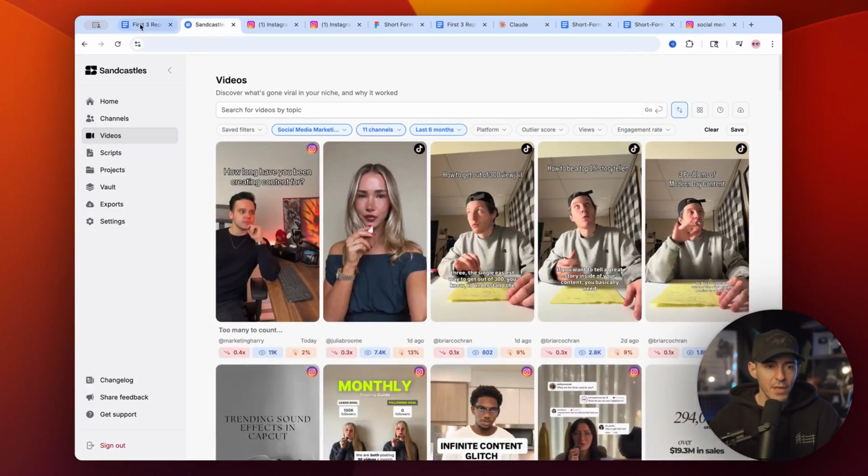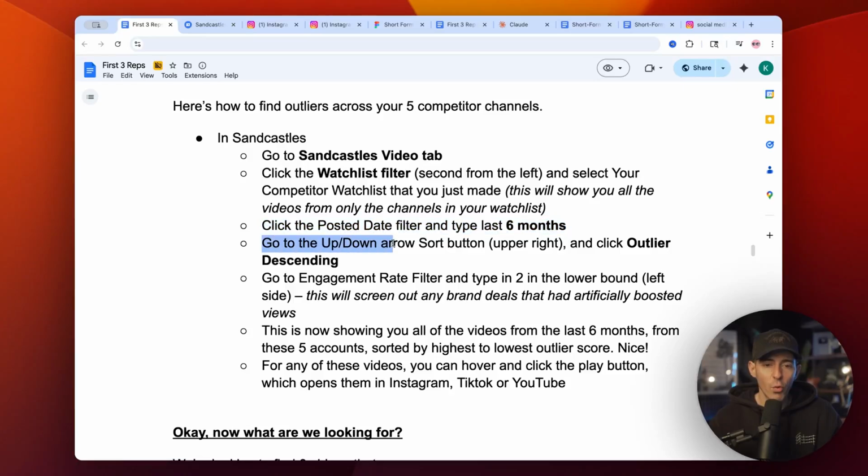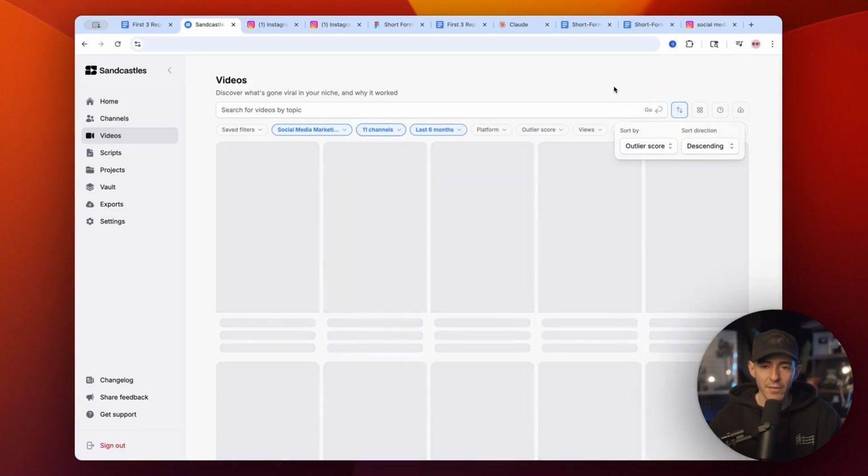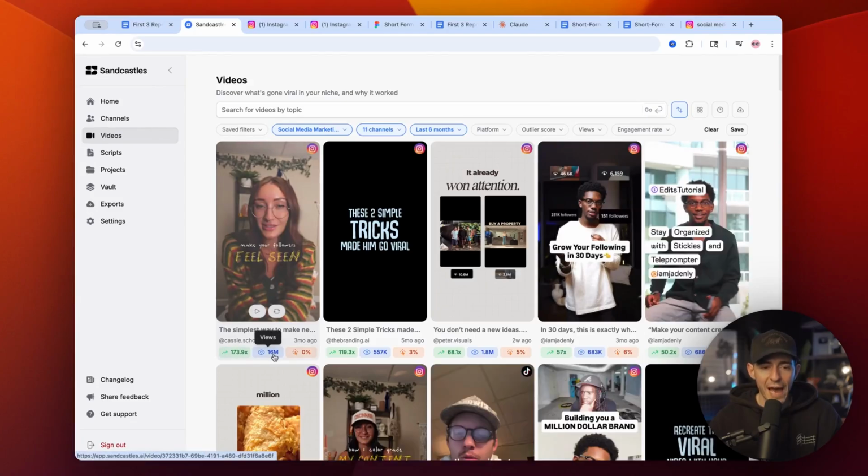Okay, we're good there. Then we're going to go to the sort button in the upper right and click outlier descending. The sort button's here. Right now it's on post date descending. We're going to go outlier descending. We actually have on here the outlier score, which is the green tag here. This ranks the outlier score for all these videos.